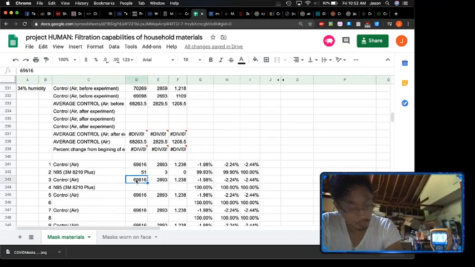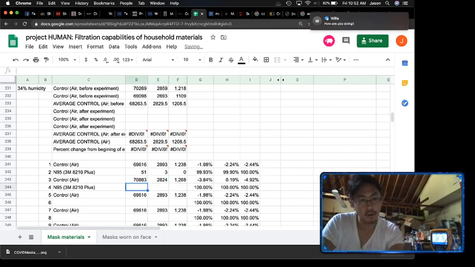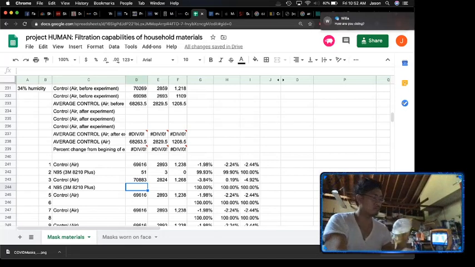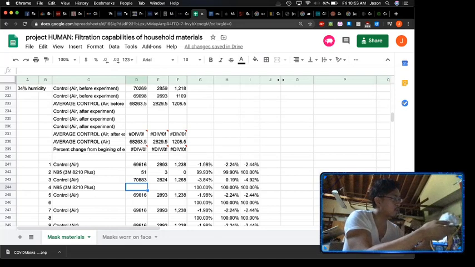All right, the control: 7883.3 micron particulates, 2824, 1268. All right, so I'm gonna do another run. I'm gonna try to use a different part of the mask. This is kind of like a new protocol that I'm doing.